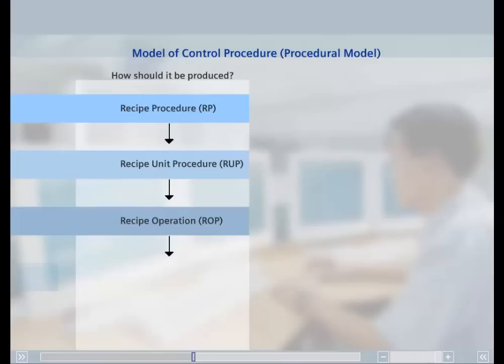The lowest hierarchy level is the recipe phase. A recipe operation consists of an ordered set of recipe phases and handles a process action.